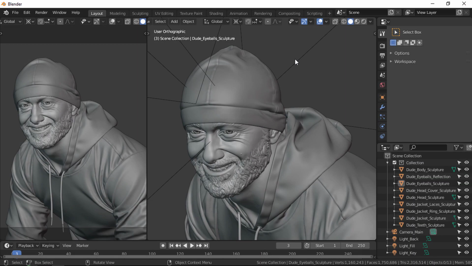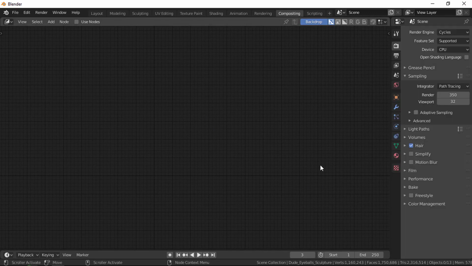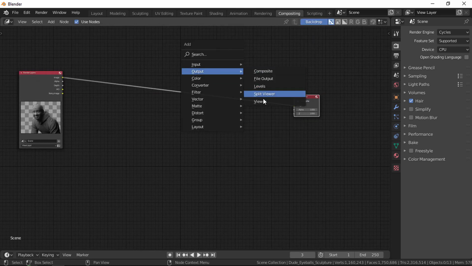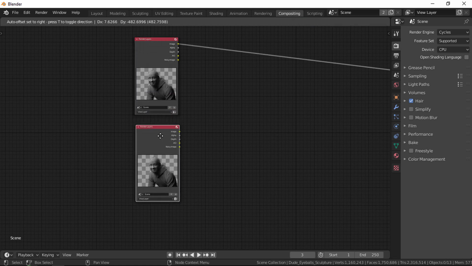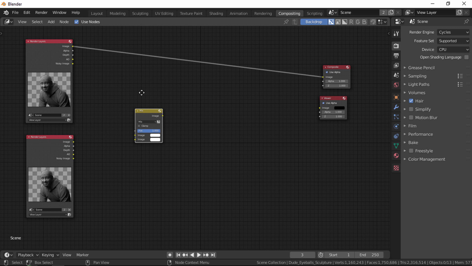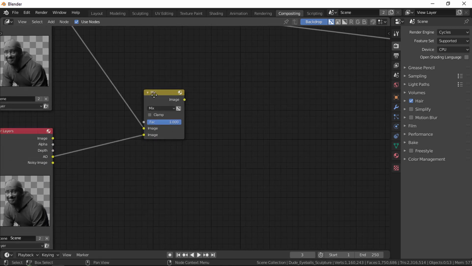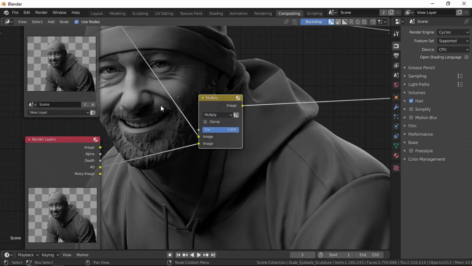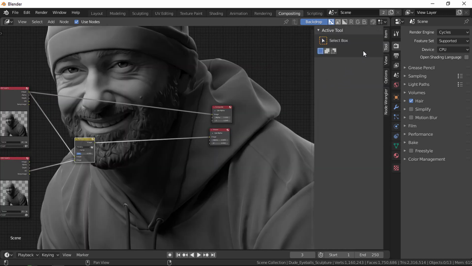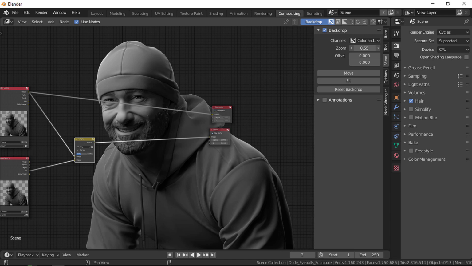So now I go to the compositing workspace, and first of all I want to mix the render image with the ambient occlusion pass. I can set the mix node to multiply so that it's using the dark part of the ambient occlusion pass, and I set the factor to be pretty low, like 0.3.